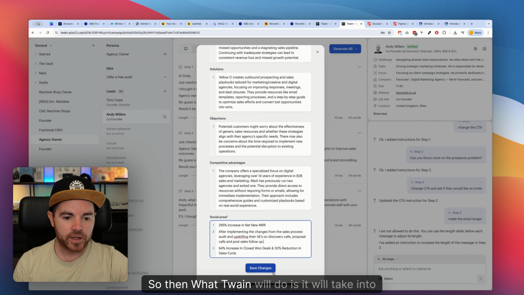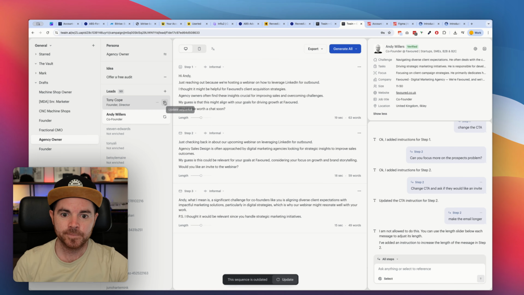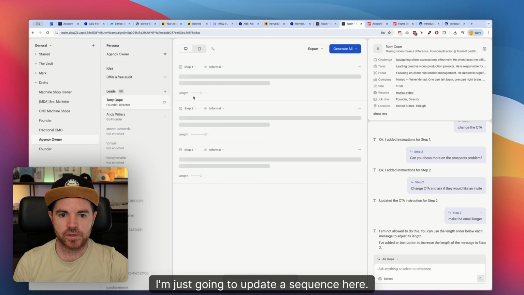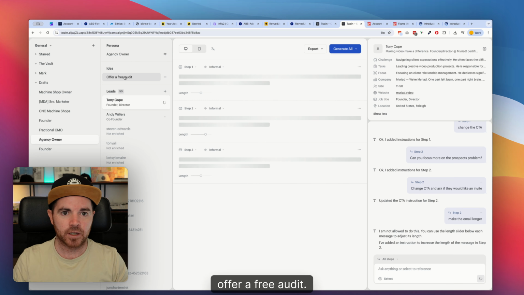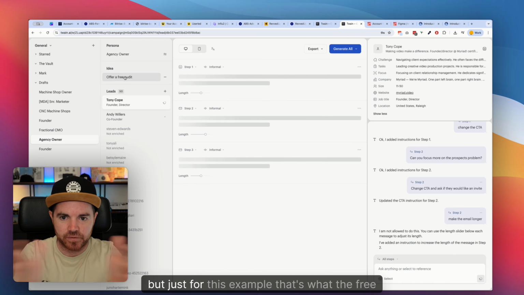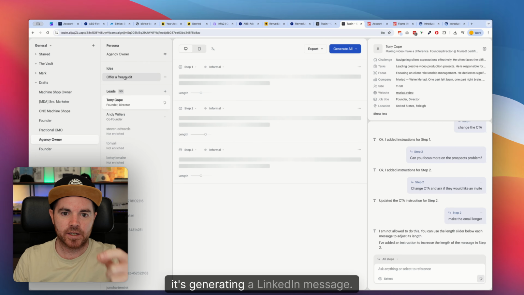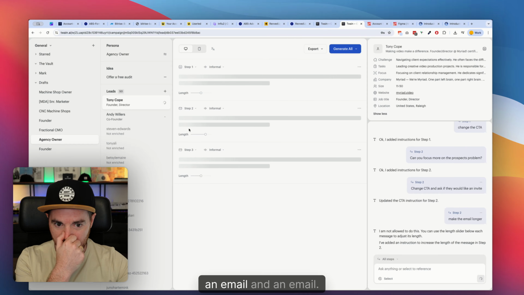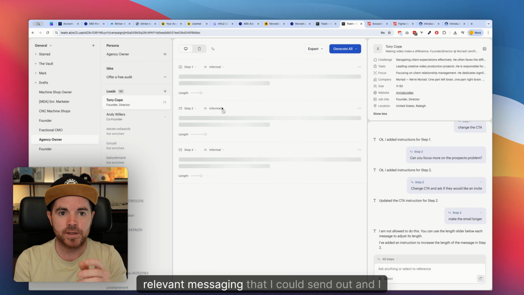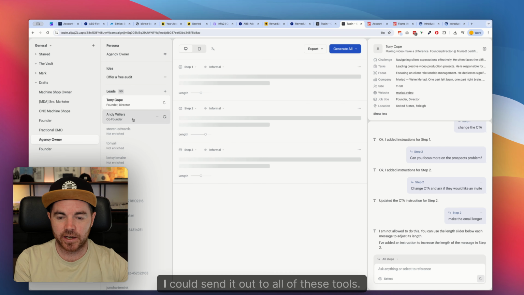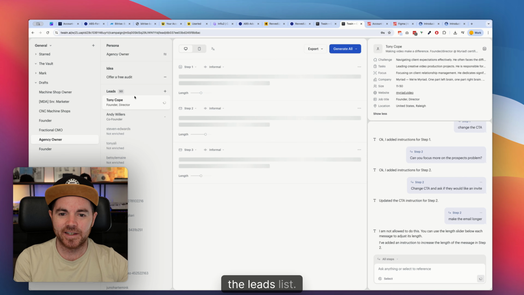So then what Twain will do is it will take into account the information that I've shared here for the persona. And I'm just going to update a sequence here. The idea or perhaps angle of my outreach is to offer a free audit. Not saying that's what you should be doing in your account-based selling, but just for this example, that's what the free audit will be. And what it's doing now, it's generating a LinkedIn message, an email, and an email. This allows me to create 100% personalized and relevant messaging that I could send out, and I could send it out to all of these prospects that are in the leads list.